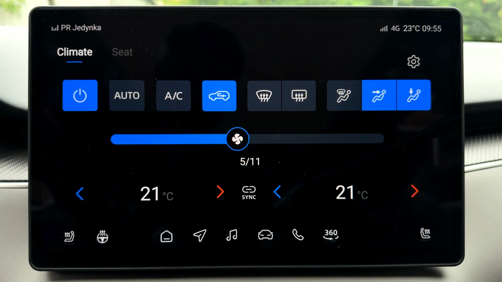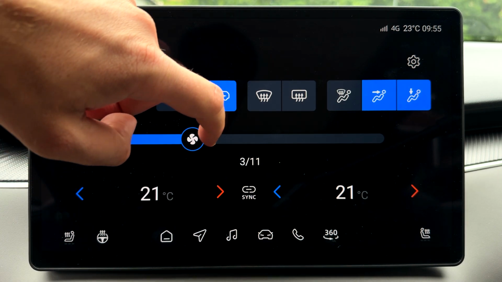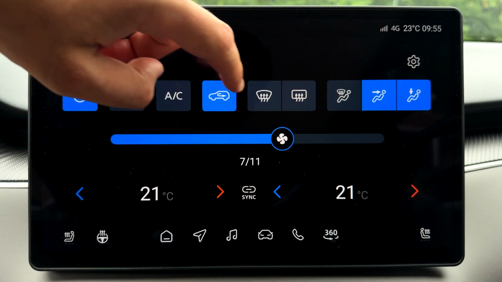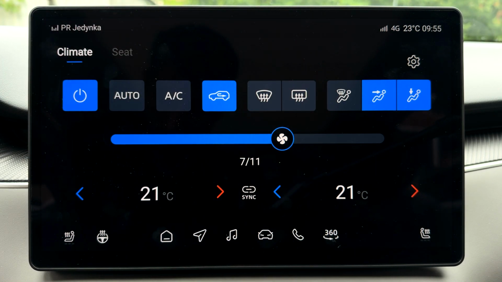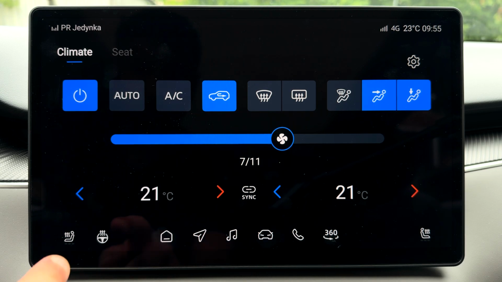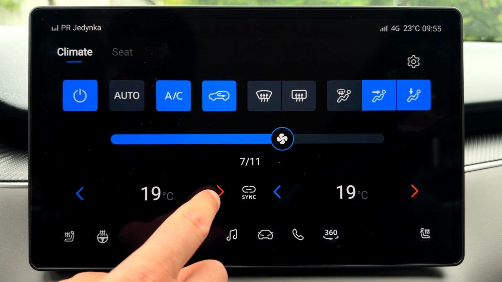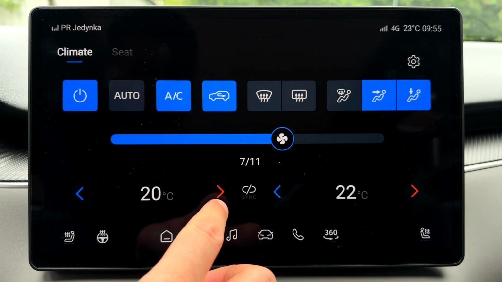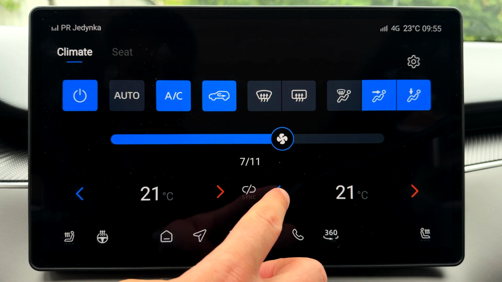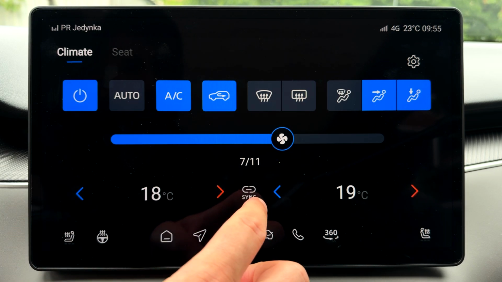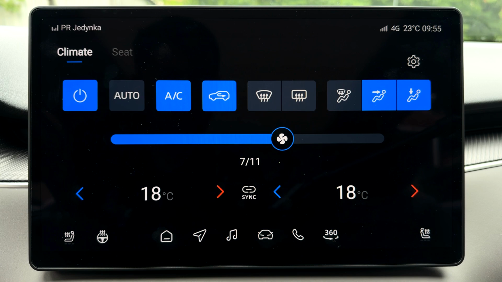Here you've got also the power of the fan. You can adjust it, and you can also choose the temperature for your driver, for your passenger, or you can sync them if you would like to, just by using the sync button. And that's it. Those are main settings about the climate.